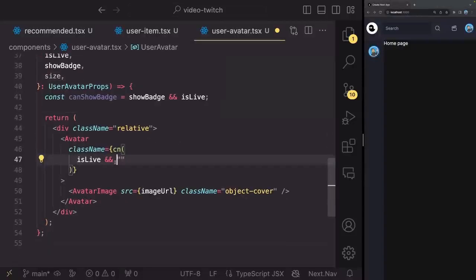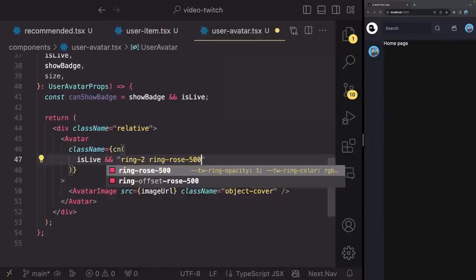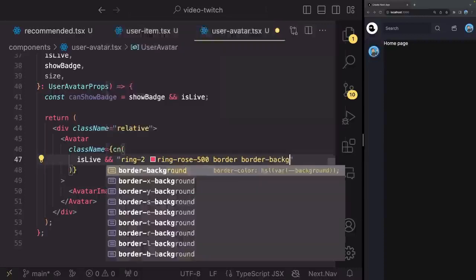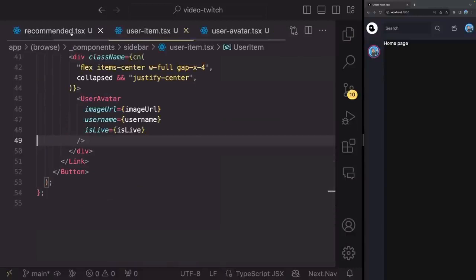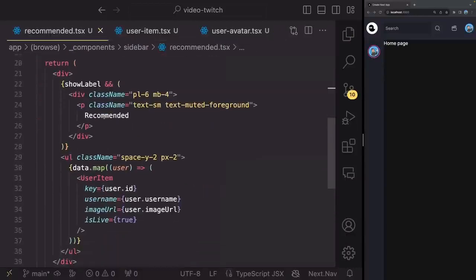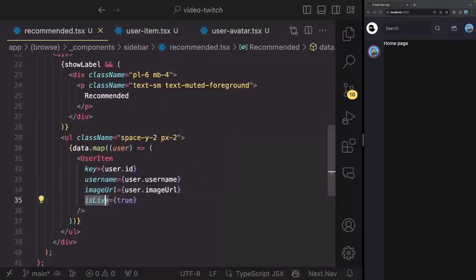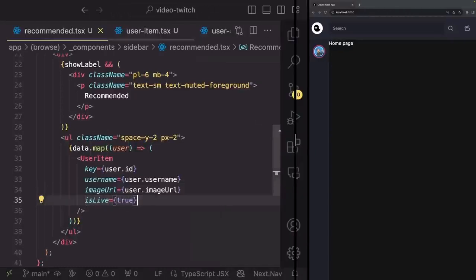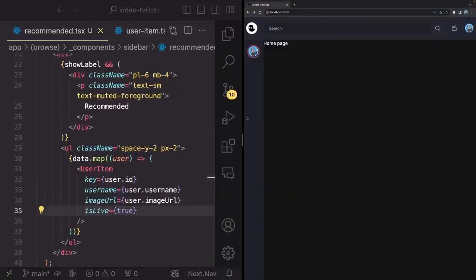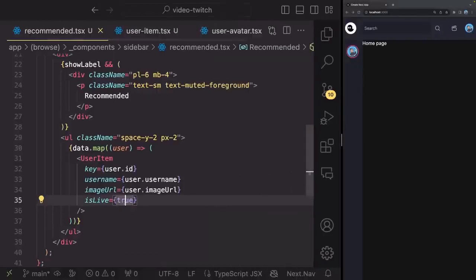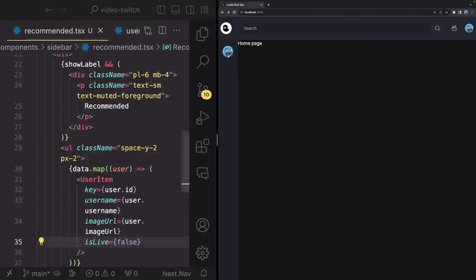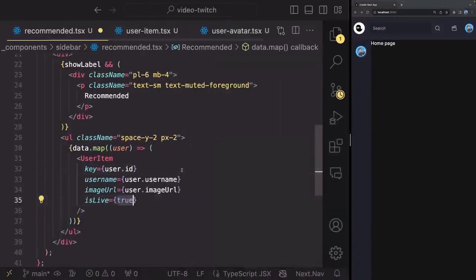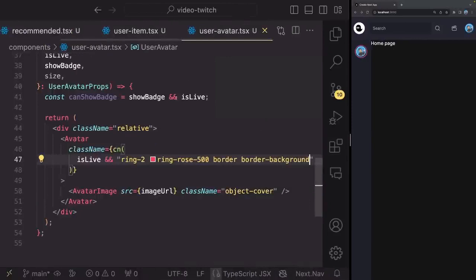But now, if it is live, what we're going to do is add a little ring, ring-rose-500, border and border background. So now if I go back inside of my recommended right here, you can see that I set is live to true, and you can see how now I have a nice little red border right here. But if I change this to be is live false, you can see how the border disappears. Nice.